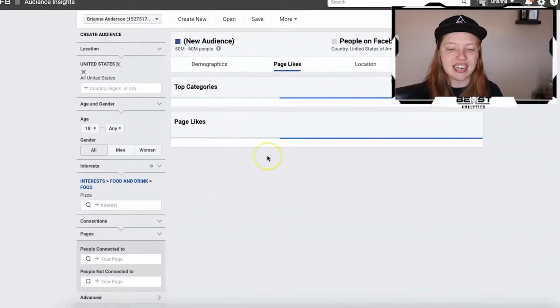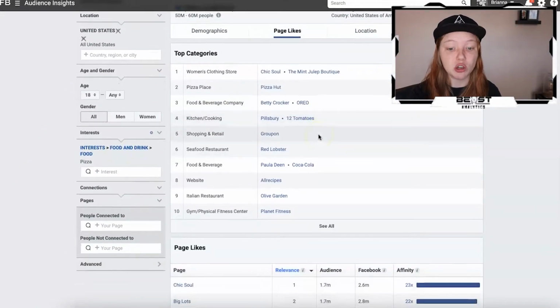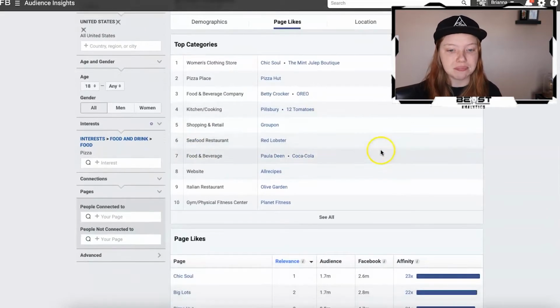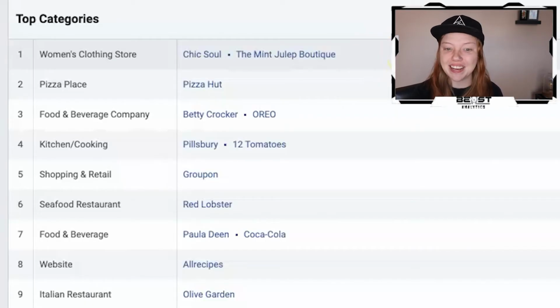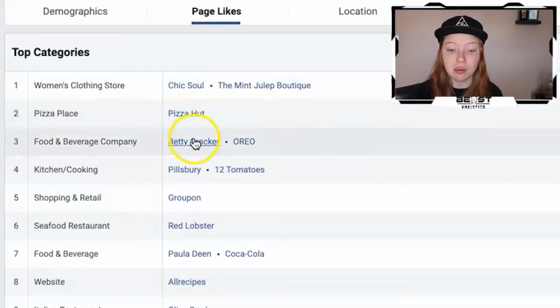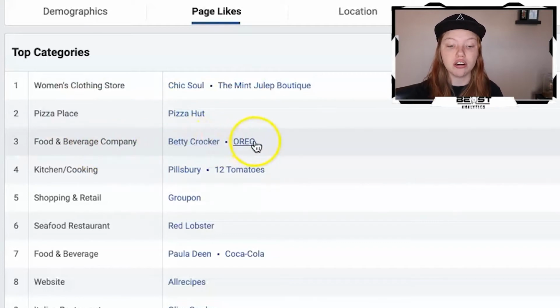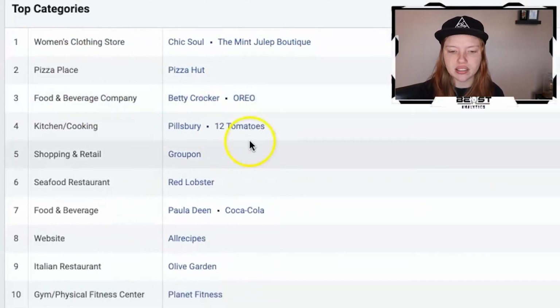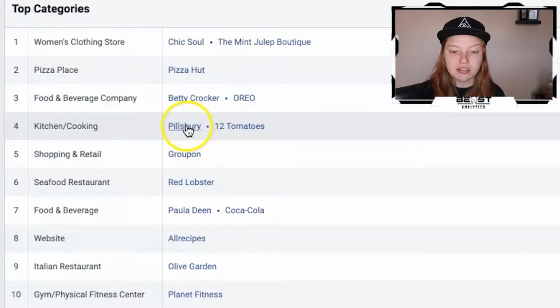But something fun is to, again, look at these page likes. So people that like pizza, their number one thing that they like apparently is women clothing stores. But then we can see their favorite pizza place is Pizza Hut. Good to keep in mind. They like Betty Crocker and Oreo. So they also like sweets. Pillsbury, 12 tomatoes. Not sure what that is. I'm going to open that in a new tab. We'll come back to it.